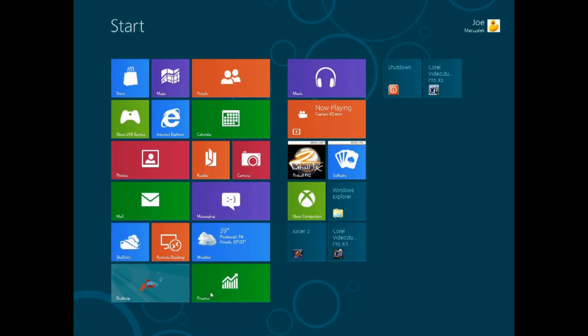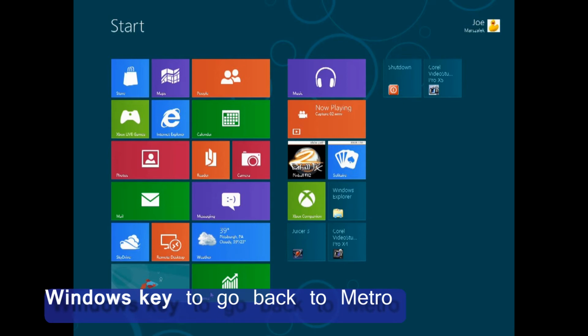So if you want to search for apps, just start typing or press Windows Q. If you want to search for Windows settings, Windows W. If you want to search for files, Windows F. And no matter where you're at, when you want to get back to the Metro screen, ground zero, so to speak, for your Windows, the Metro interface, just hit the Windows key. It will take you right back to the Metro interface no matter where you're at.